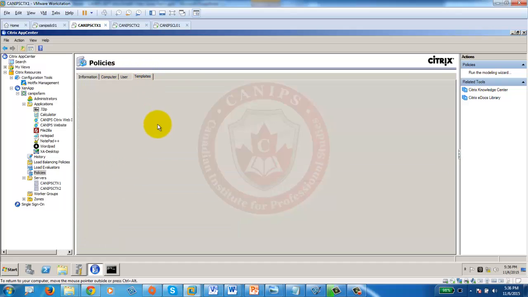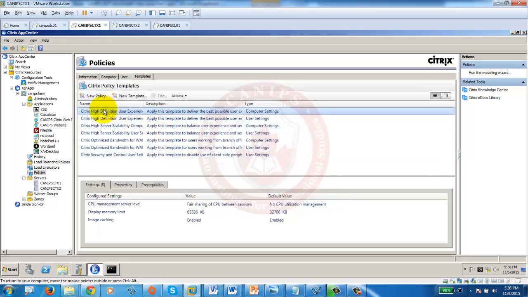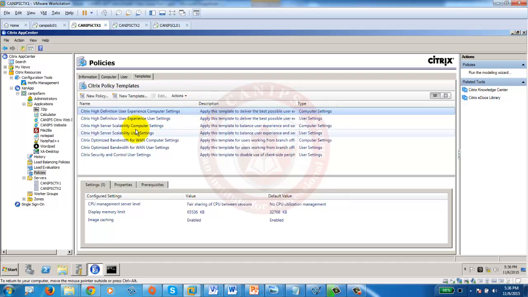Other than this, there are some templates available with predefined settings in Citrix. We can use any of these templates and then connect it to user or computer. Here you can see there are 3 computer setting templates, and there are 4 user setting templates. Now what is a template? A template has some predefined settings. For example, this is a template of a policy. It's saying this is a high definition user experience.